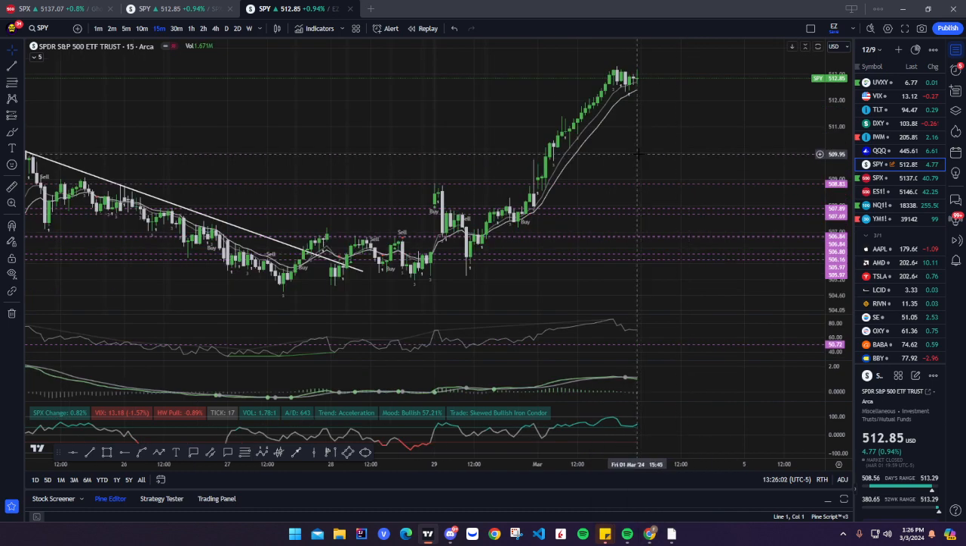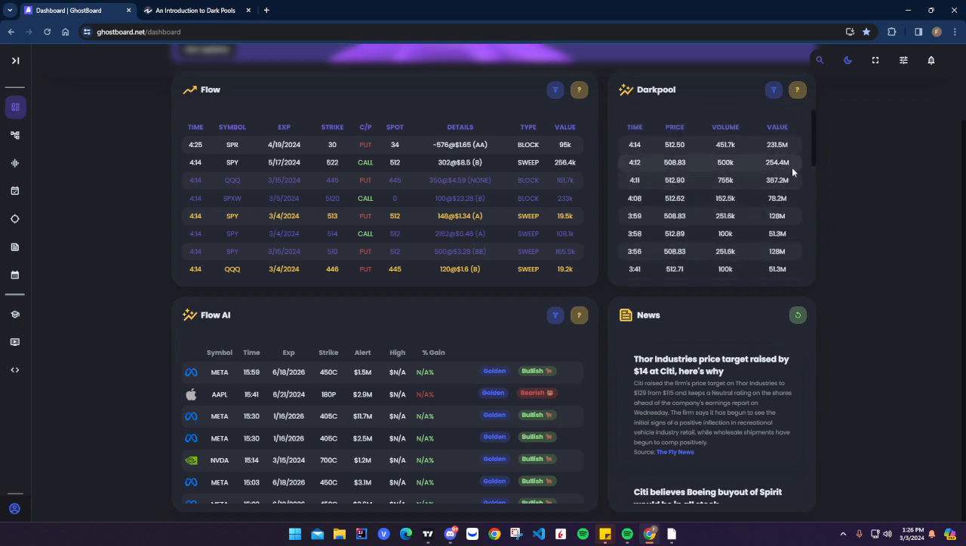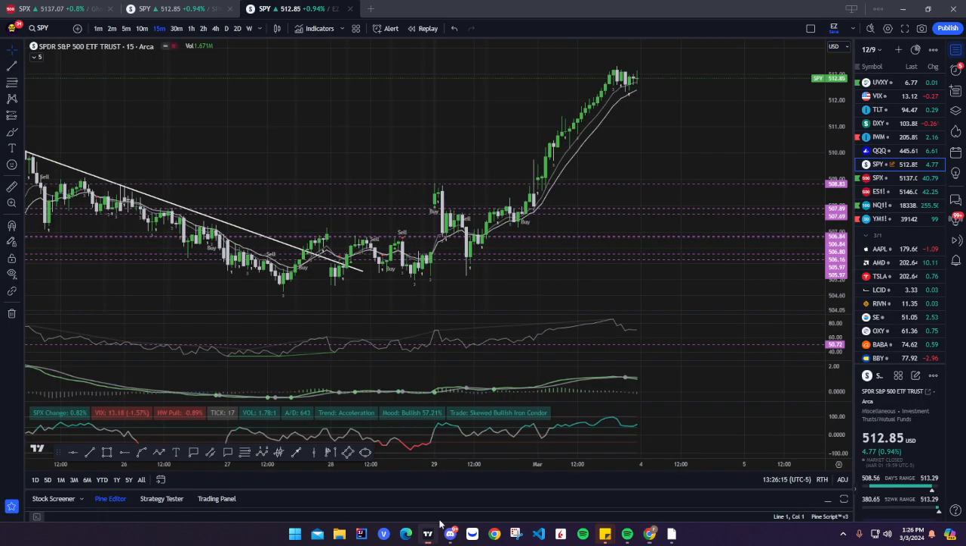You want to mark these levels down, especially when you see a level being hit repeatedly. It's going to end up having over $1 billion in value behind it. So you can see with all these 128 million orders, we had 254 million orders. That's definitely over $1 billion in value. You want to mark that level down on your chart, and you want to see how it reacts to that level.